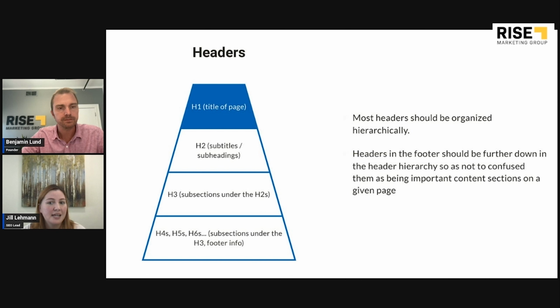It's easy to make mistakes when headers are set up in the back end of your site. Sometimes we see that people have some accidental blank headers set up, or they have more than one H1.